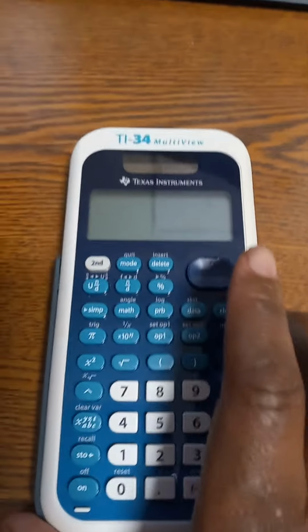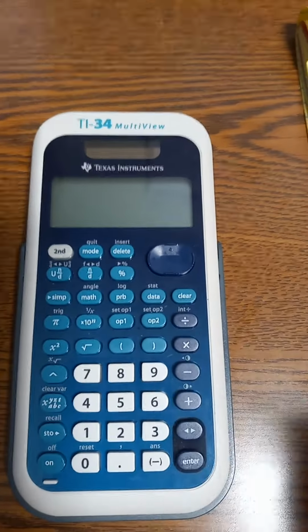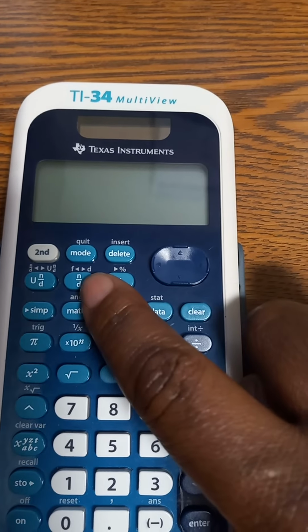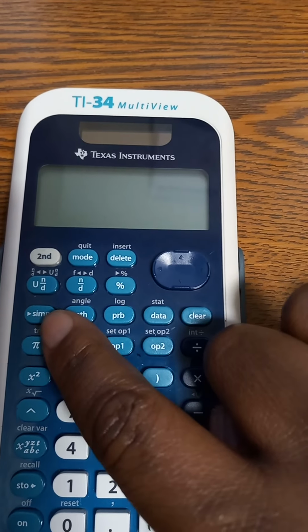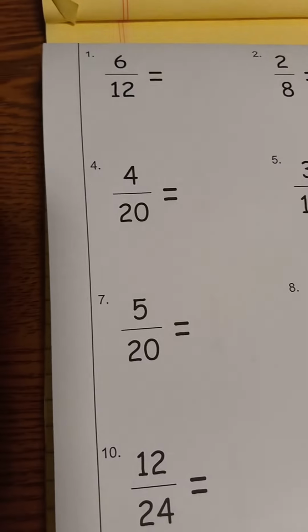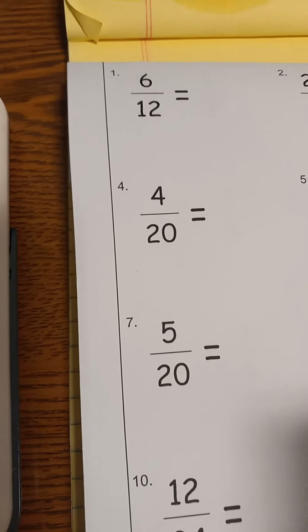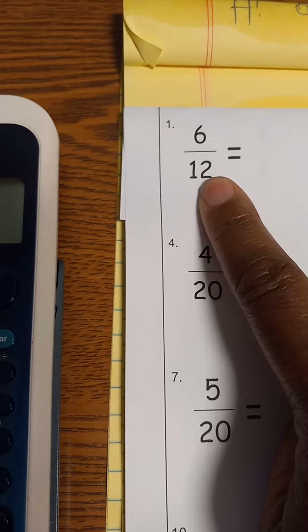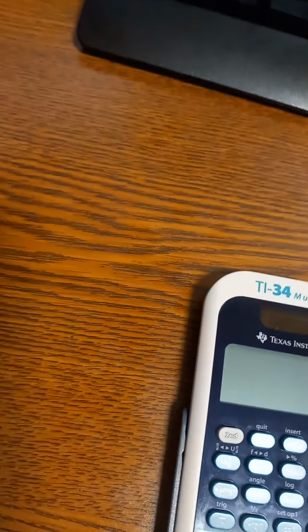Okay, so here we are with the calculator, the TI-34 calculator. Here you can see your fraction bar and your simplify button. Also, I have a worksheet, so I'm also going to use examples from here to show you. So we're going to try the first fraction, and it's 6/12ths.